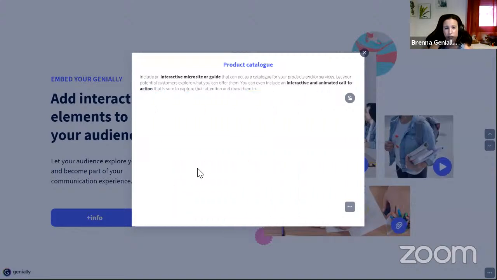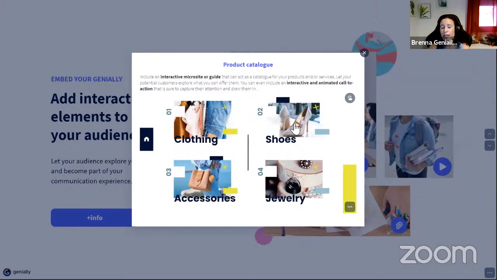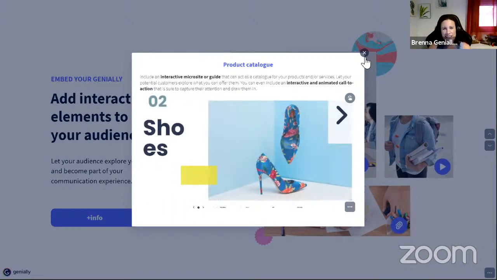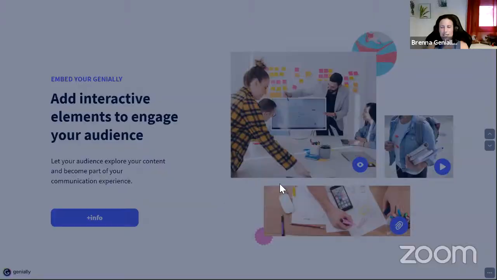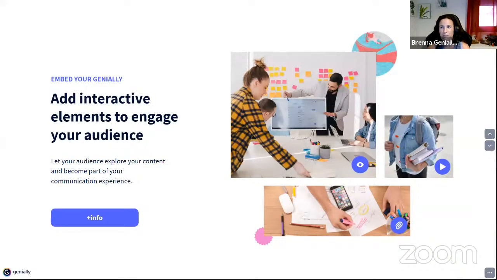that you can see here that your audience can click through and explore what kind of products or services you're offering them. So you can make really all kinds of creations that are going to surprise your audience, but also engage them, making them a lot more likely to choose your products or services.